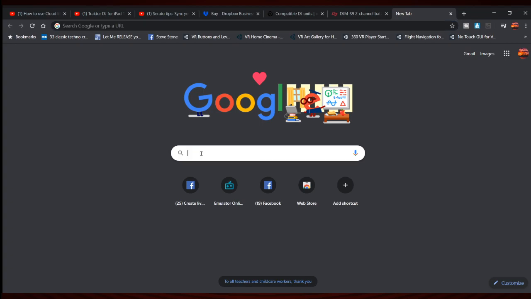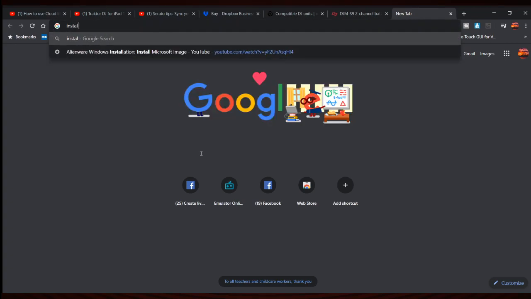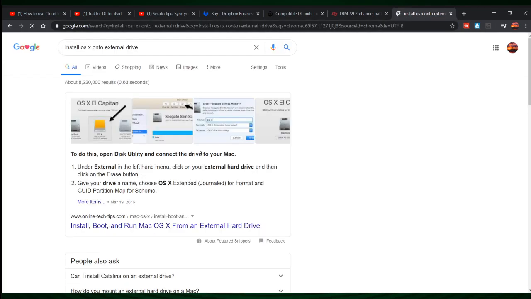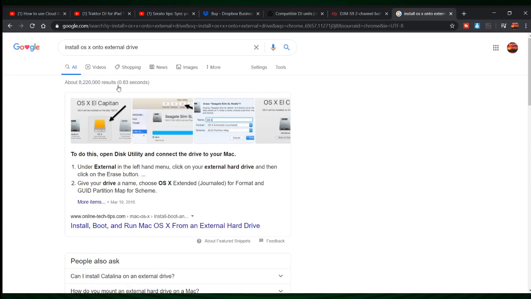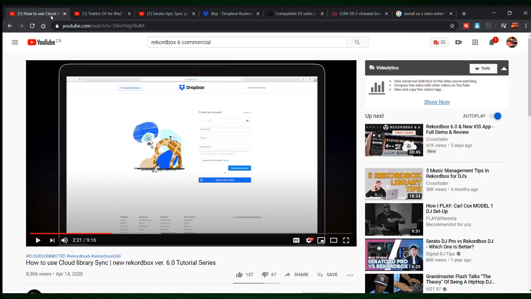I'll just do a Google search, right? Install OS X onto external drive. See? Install, boot, and run Mac OS X from an external hard drive. This is a handy feature because the new OS doesn't support half the shit out there. So, you install an older stable version of OS, one of the OSs that supports everything, and you put that on a nice, big, fast external. And that's where you keep your goddamn music and everything.